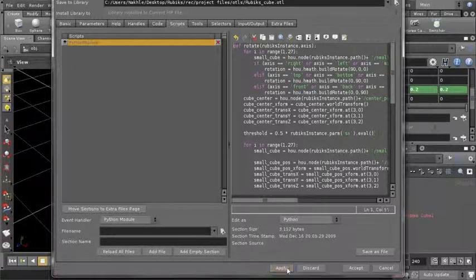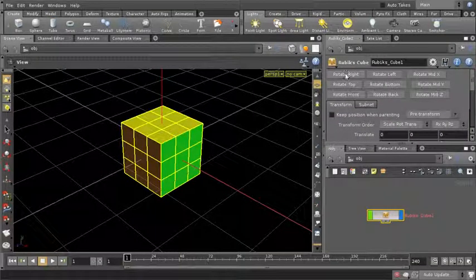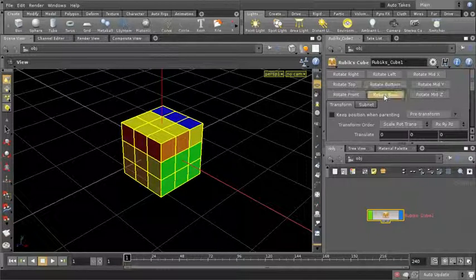So now if I click on apply and then I try again my buttons, now they should work correctly. So if I do rotate right, you can see that now it's working. Rotate top, it's working. Back, it's working. Mid Y, it's working.